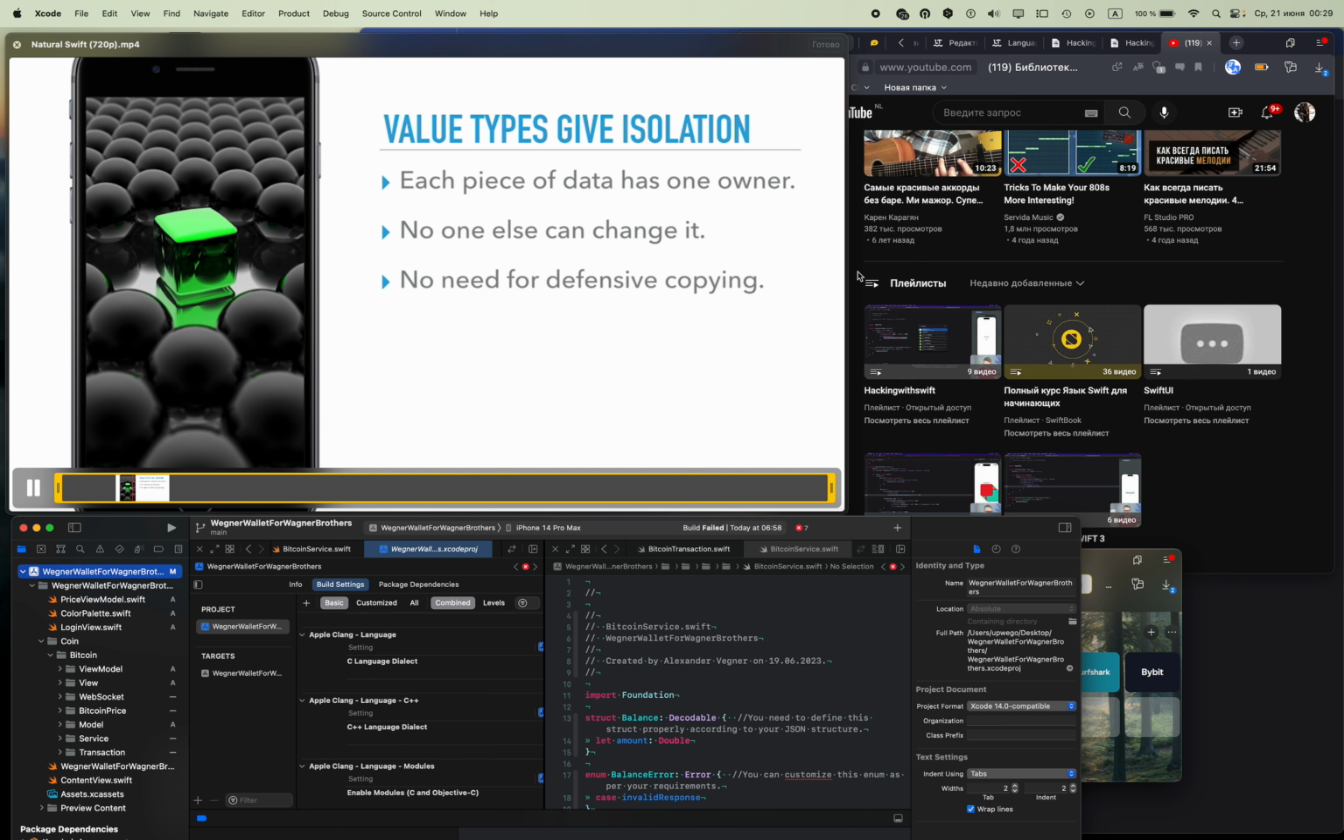It also means no defensive copying. That's the formal name for what Objective-C does, where you need to take a copy of everything to make sure you have true isolation. Objective-C even has a special copy attribute for properties to make this easier, but the workload is still there behind the scenes. This simplicity brings 3 further benefits.